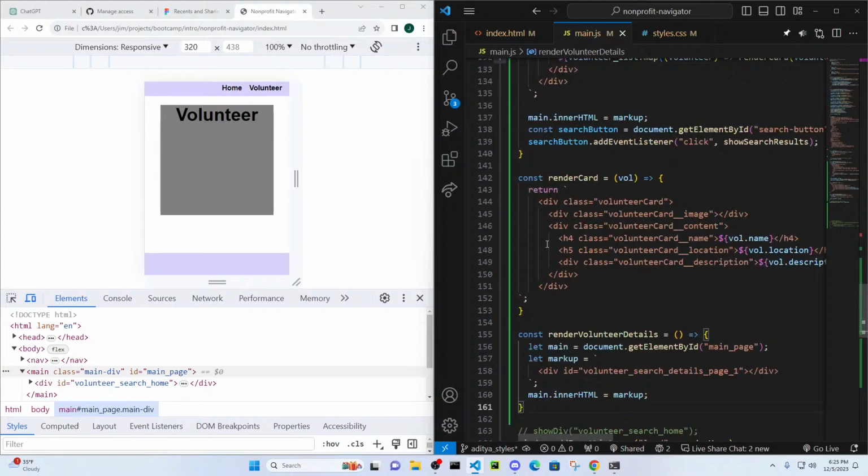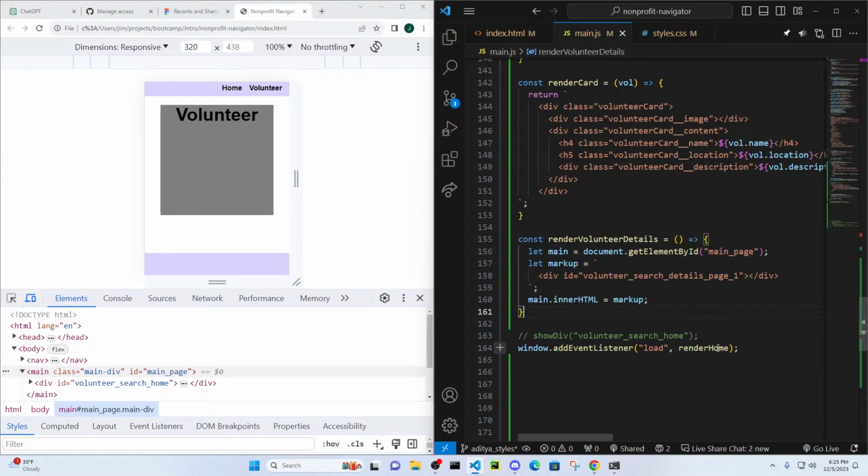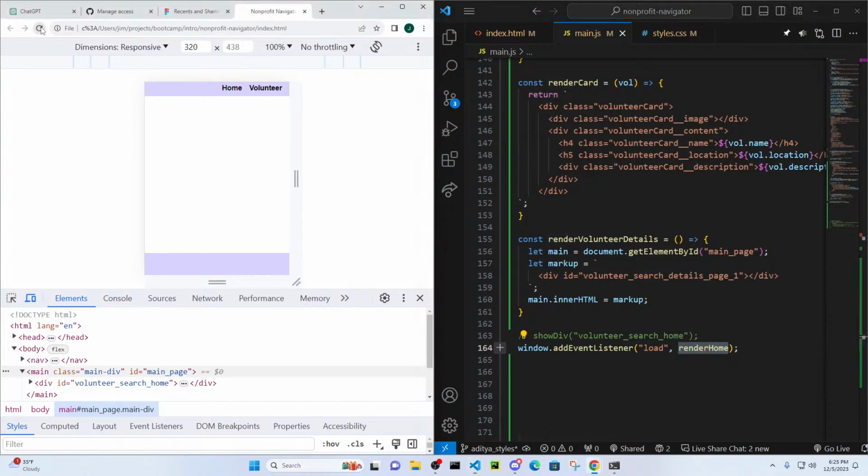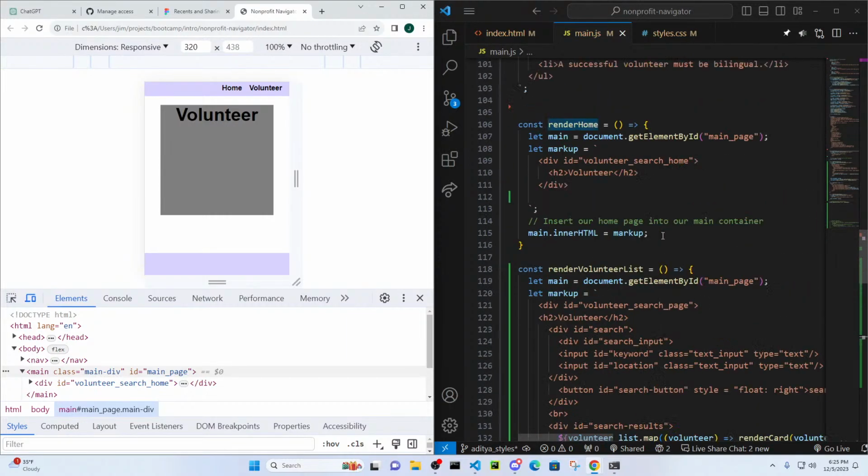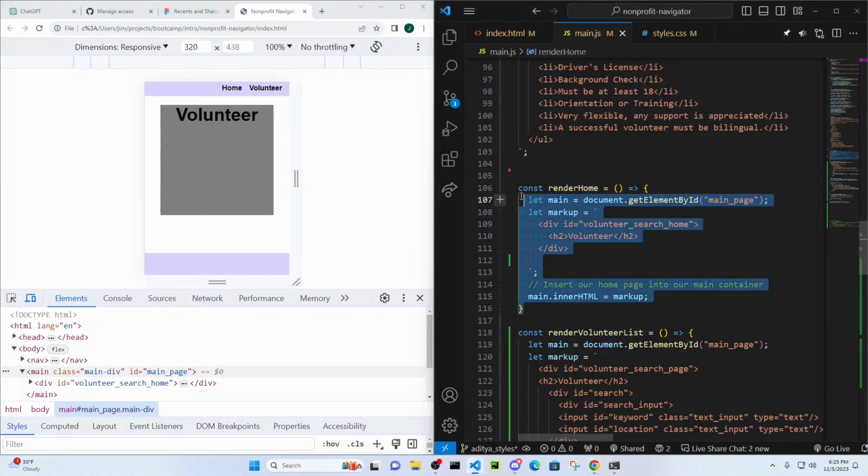And it's rendering when we load, right? So we added an event listener to the entire window object, which is the global object in web development. And we're saying when the page loads, render home. So we come here, render home. And does someone want to explain what this function is doing here?